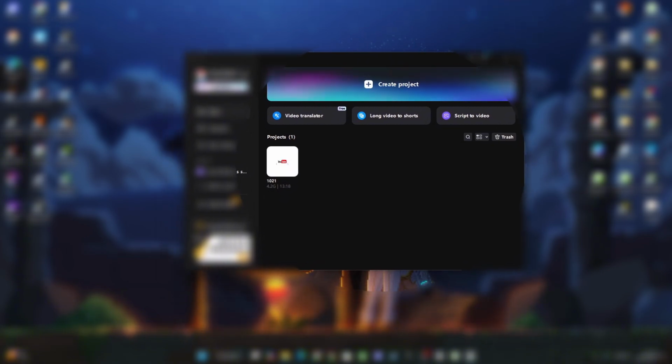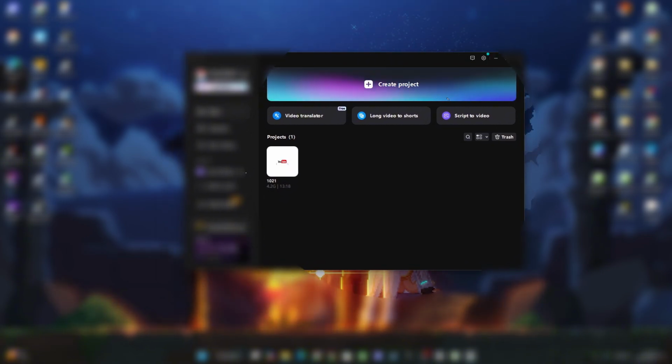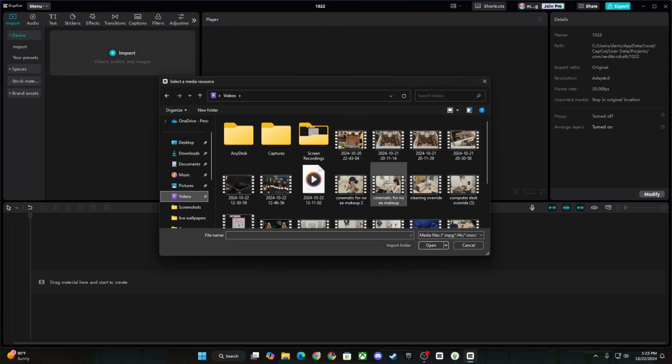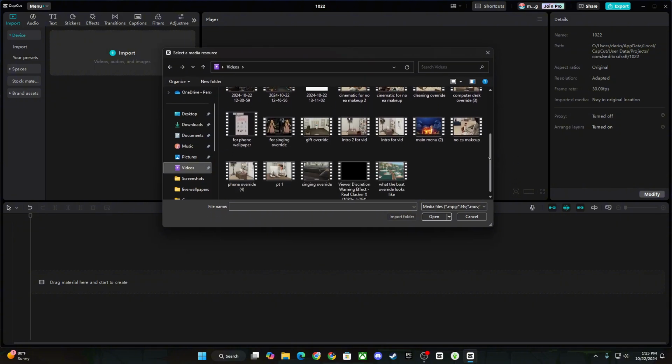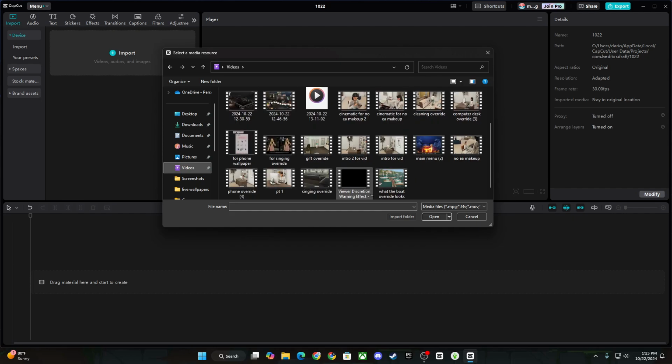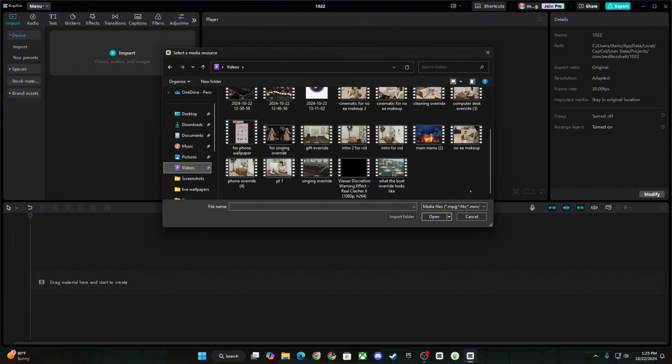for you guys. So once you download it, it's going to come up to this screen and you're going to want to click create project. And then once you do that, this screen here should pop up. So what you're going to want to do is click import, and you can import videos, audios, and images. So I'm going to import videos for now. And like I said, I already have a project coming out, and so I'm going to select each and every video that I want to use.